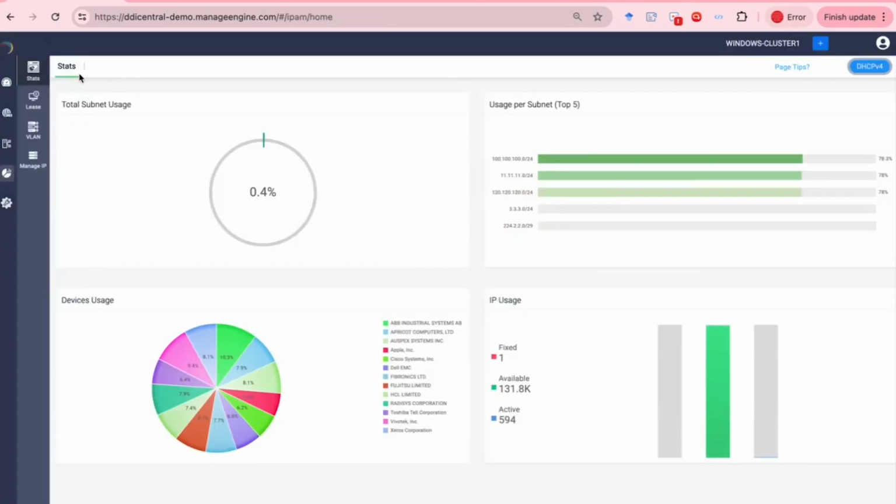And then we get into the IPAM module, the IP address manager. It welcomes you with a rich visualized dashboard. You can see the subnet usage patterns, like what are all the top subnets, and the IP usage trends, like how many available IP addresses, fixed IP addresses, and active IP addresses. And you can see the device profile in your network infrastructure. What are all the types of vendors associated with your network infrastructure? You can have a visual breakdown of that.